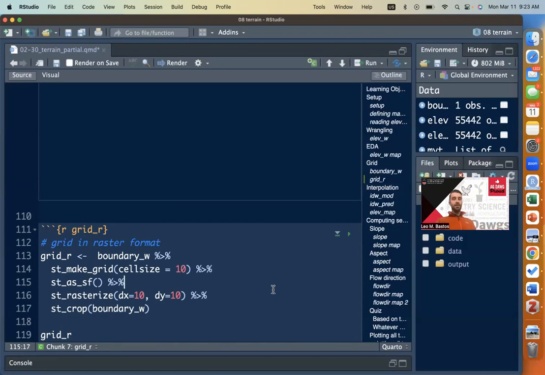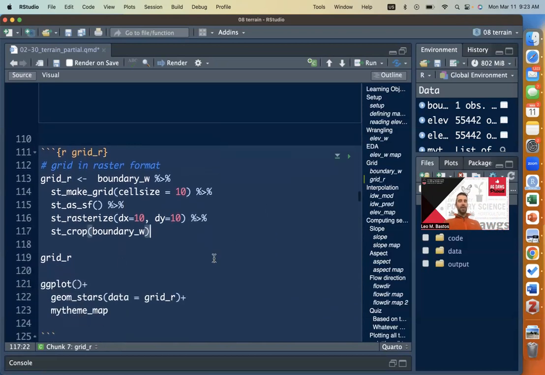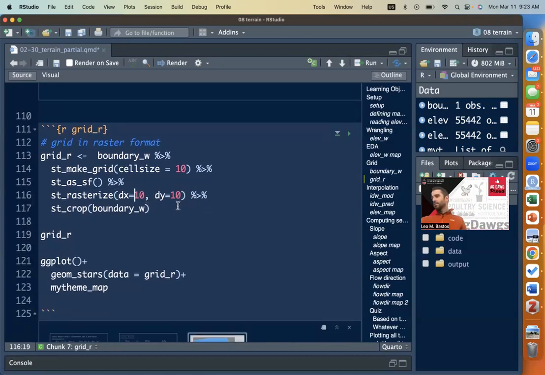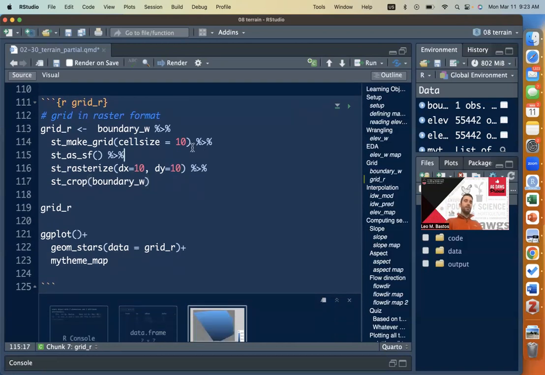So we have already done this in a previous exercise, so that's why I left you basically all the code there. I don't think there's anything for you to do, or maybe we did this already in the previous video. But anyways, we're bringing the boundary, creating a grid of cell size 10. A reminder here that's important.